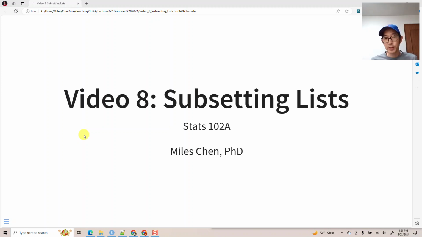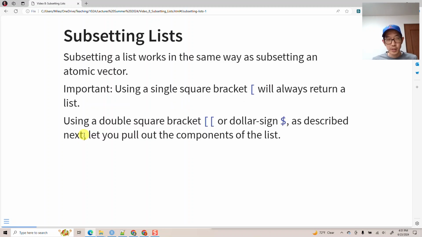Okay, let's keep talking about subsetting. This time we're going to look at subsetting lists. Lists and atomic vectors are similar in that they're both one-dimensional structures. But lists can contain other things, and so we need to be able to distinguish between the contents of the list and elements of the list. And so we have single square brackets and we have double square brackets.